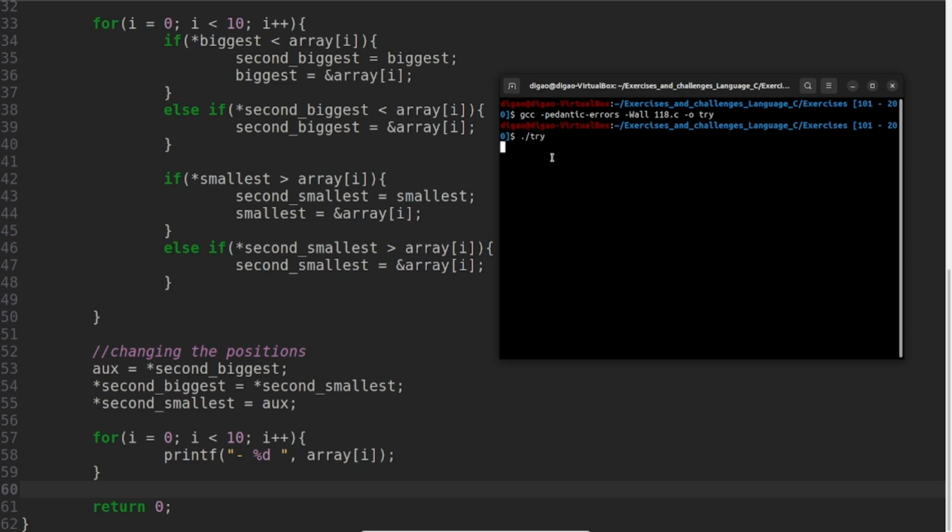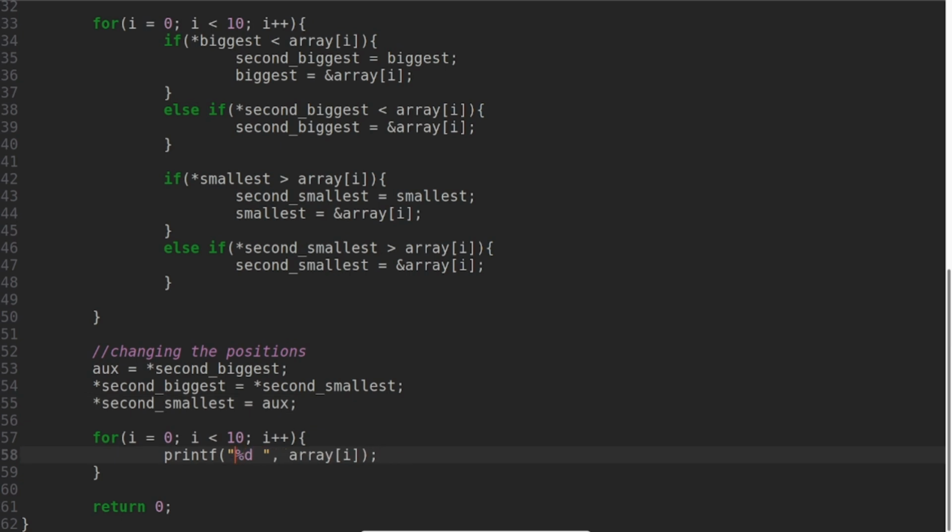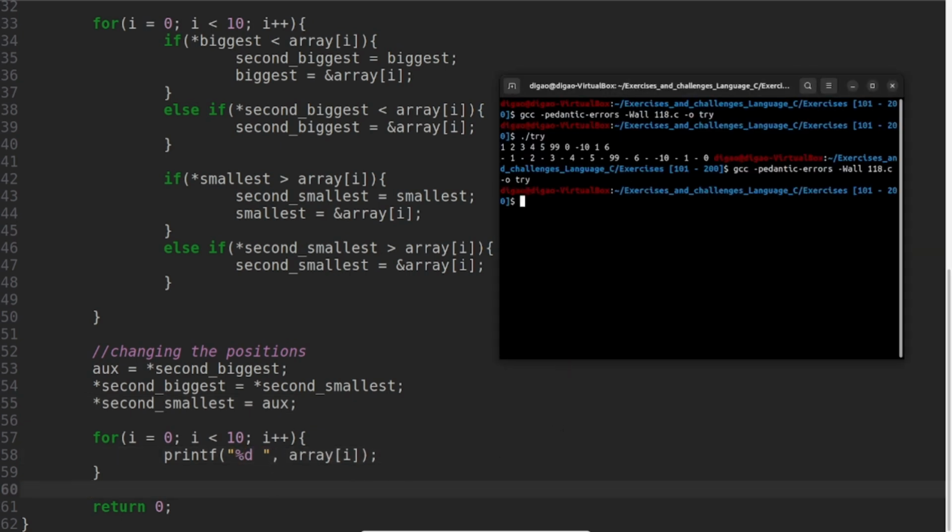So we have 1, 2, 3, 4, 5, 99, 0, minus 10, 1, 1, 2, 3, 4, 5, 6, 7, 8, 9, another value 6. So as you can see, it's not good to see. Let me just run again. 1, 2, 3, 4, 5, 99, 0, minus 10, 1, and 6.